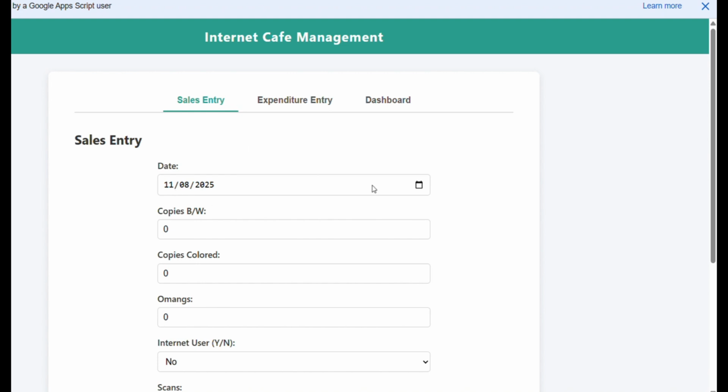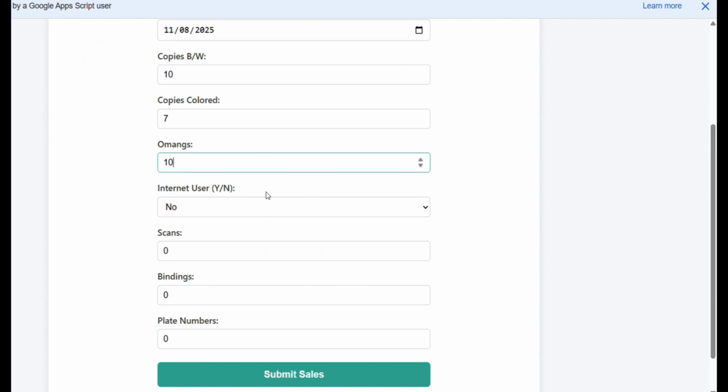What the person will be doing is just simple: you choose the date. Let's say they're working today on the 11th, and probably they made, let me say, 10 black and white copies for the whole day, and maybe, let me say, 7 colored papers. Normally people make or month, so let me just put the number high. I'll just give it 10 again.